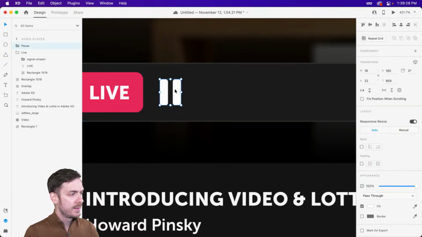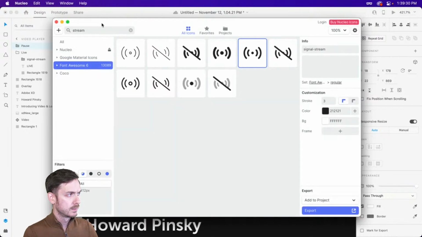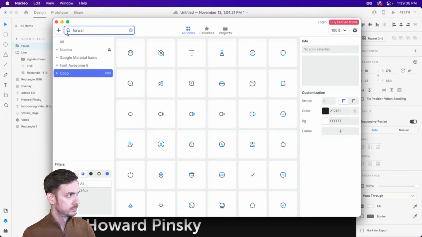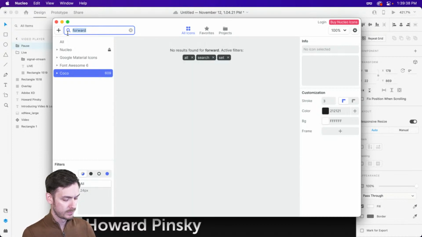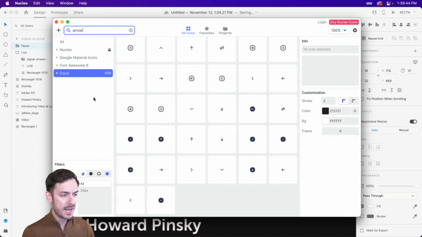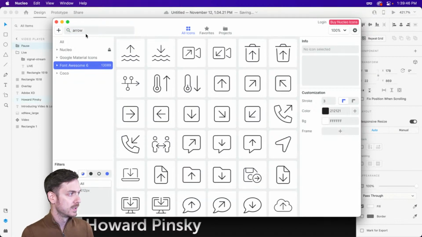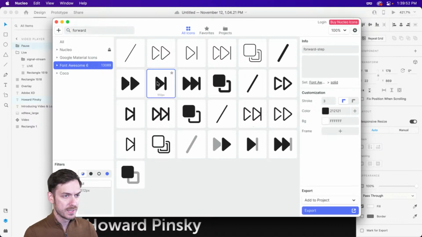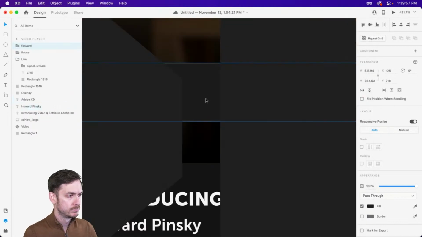All right. And then we might want, let's see, what would it be called? Like forward, maybe? Nope. Next. Nope. Arrow. I think this icon set is fairly limited, so let's try Font Awesome. Here we go. Something like this could work, or this could work. So this one's forward step, this one's forward. Let's run with it.